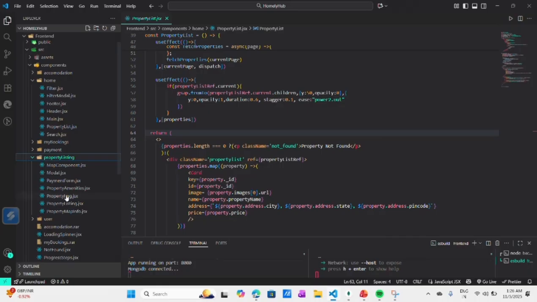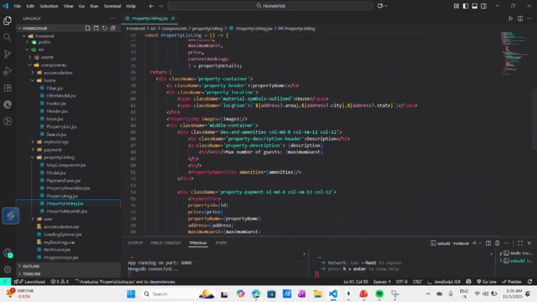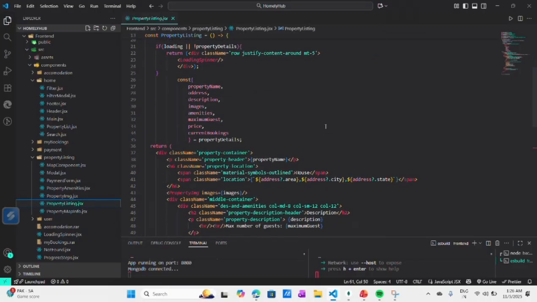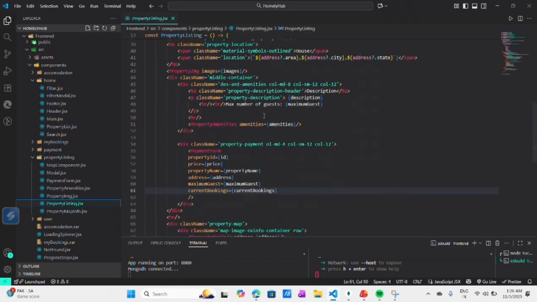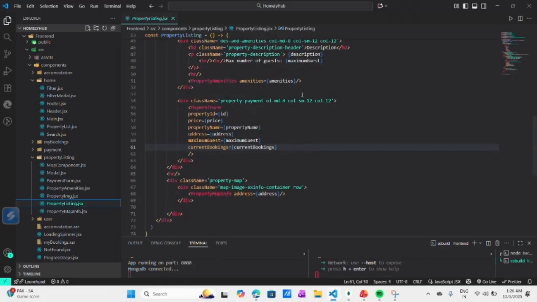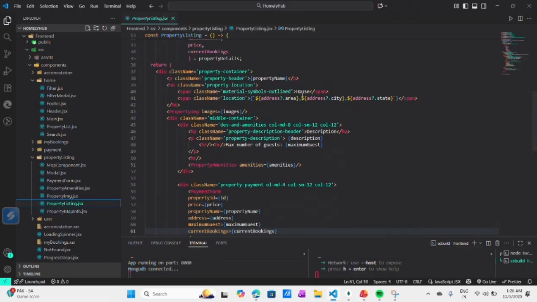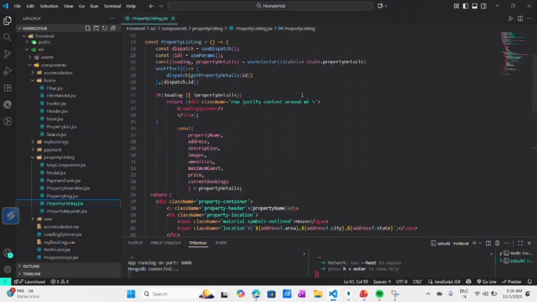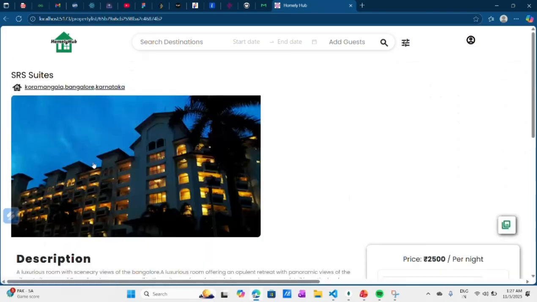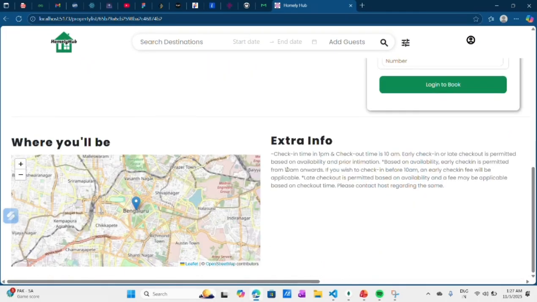Here comes the PropertyListing.jsx file. This shows detailed information about one specific property. It displays the property name, price, photo, description, address, and amenities. It uses route parameters to load the correct property. It may include a Book Now or inquiry button for the user to take action. PropertyListing.jsx is a detailed page for a single property.